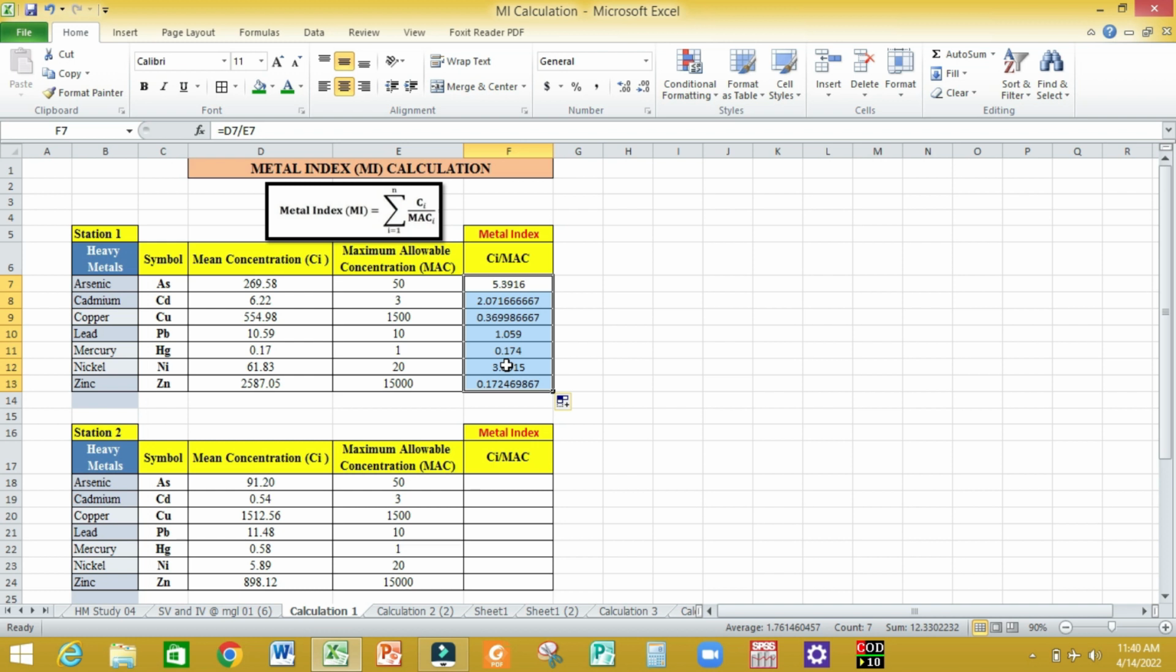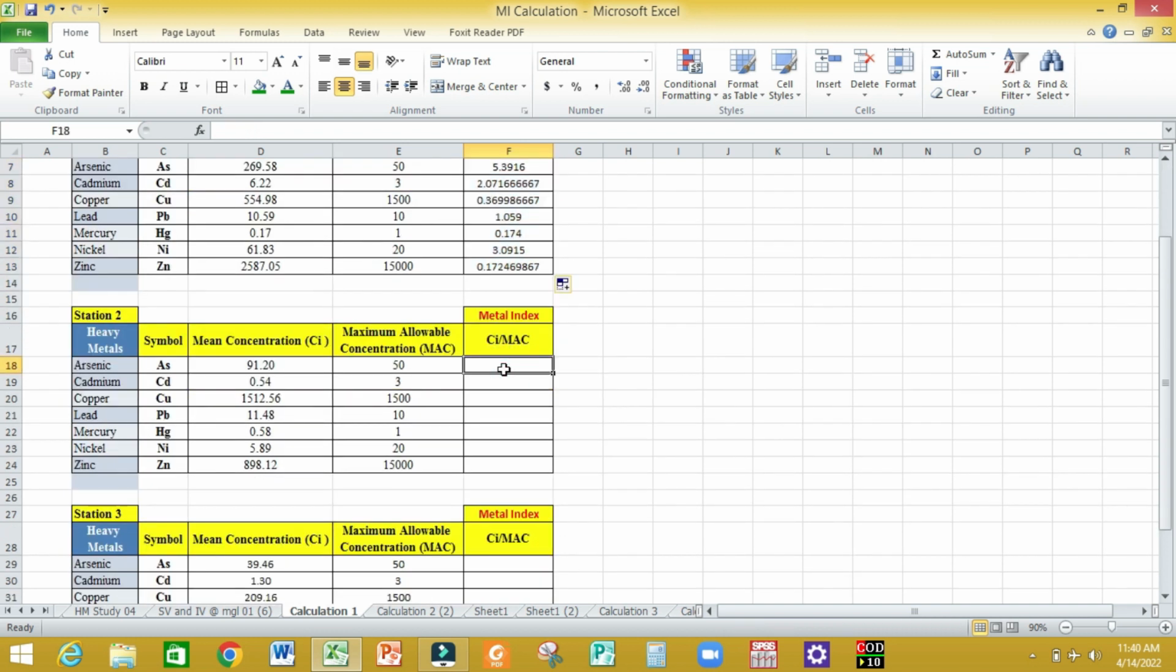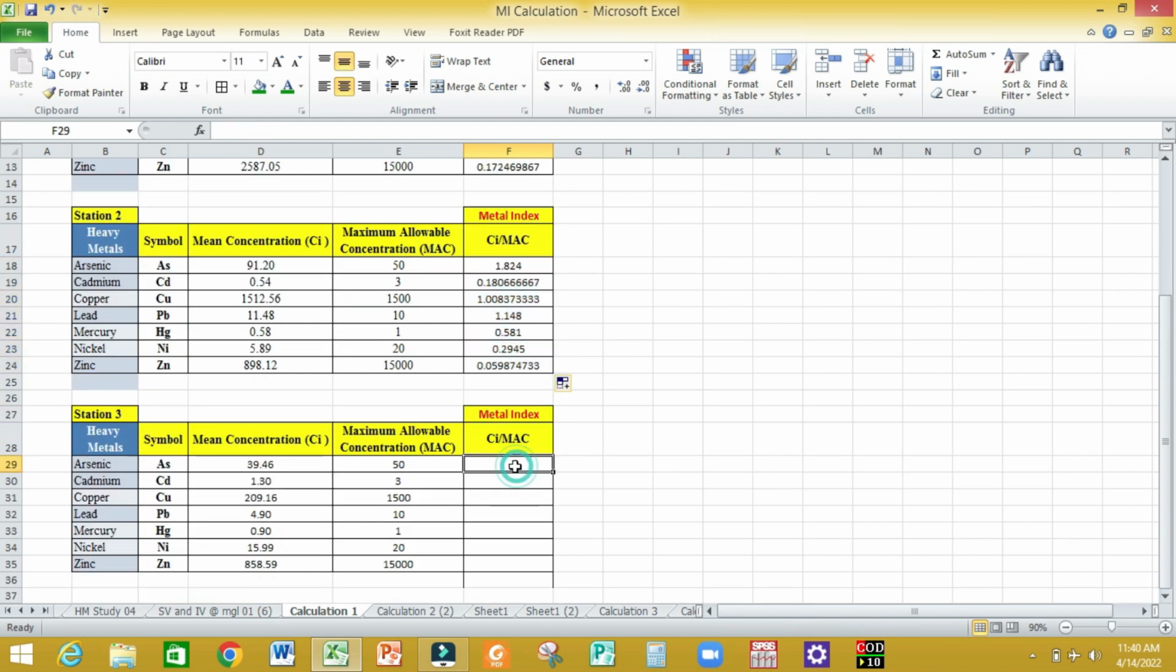Similarly, you have to do the same for station 2. Put an equal sign. Ci values divided by the MAC values. Enter key. And then you obtain it for the other heavy metals as such. Similarly, for station 3, Ci value divided by MAC. Enter. You get the Mi value of the respective heavy metals analyzed.